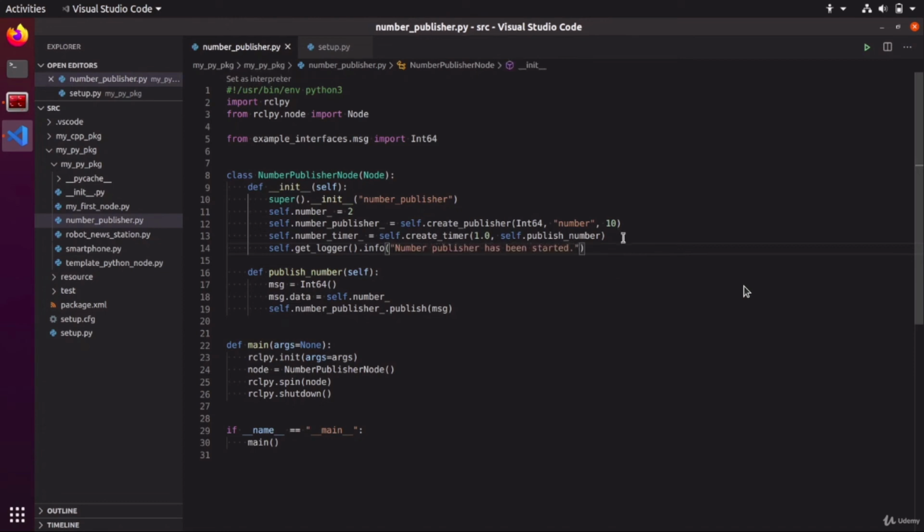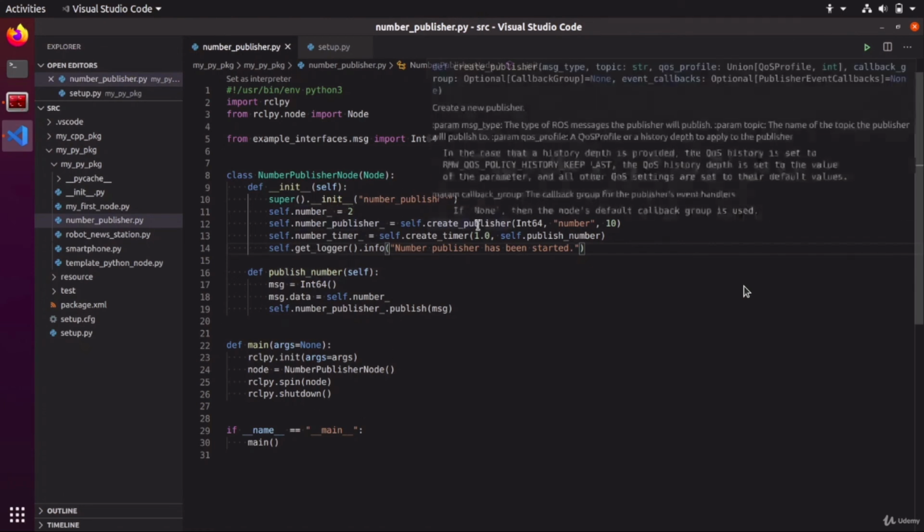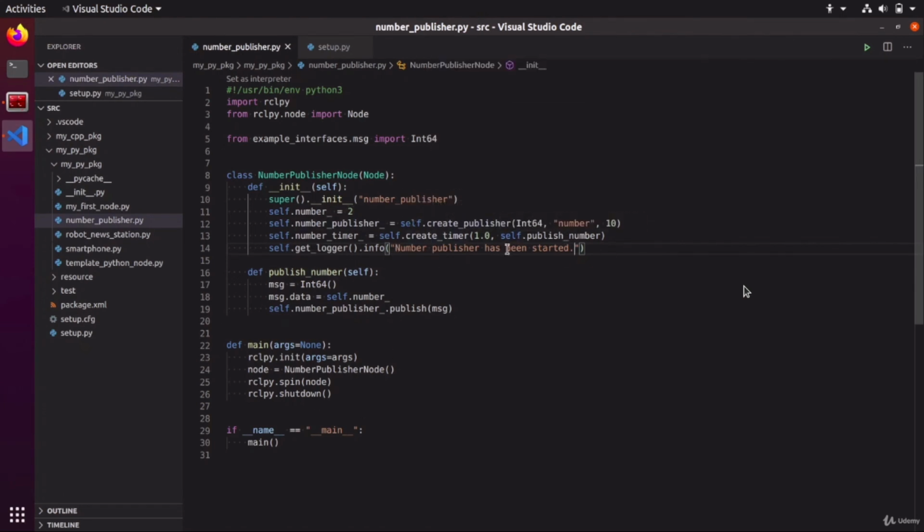Okay, so the node is now finished. Well, this is a classic publisher. We create a publisher and we create a timer to publish at a given rate here. So if you don't understand here and if it's still hard for you, I recommend you check again the lectures on how to create a Python publisher. I give much more details than here. And now everything is ready.